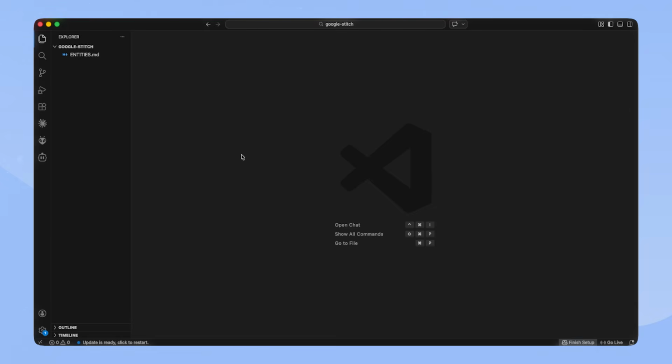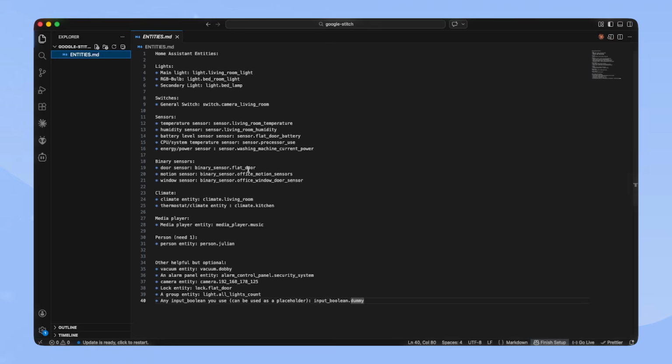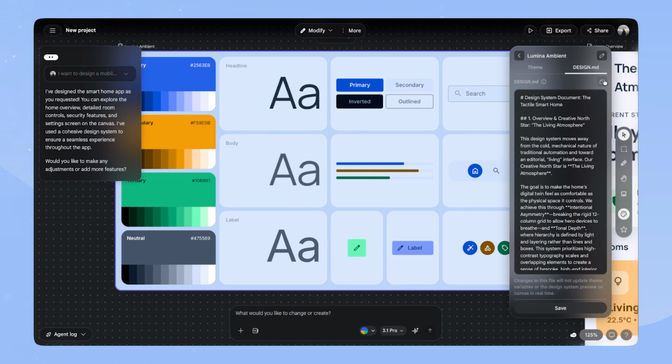I will be using Claude for this and I'm using it inside of VS Code. I already created a folder for this project and created a file called entities with some of my Home Assistant entities so Claude can use them. Let's copy the design.md file and create it as well.